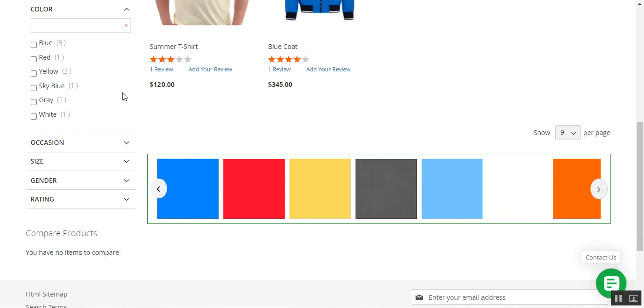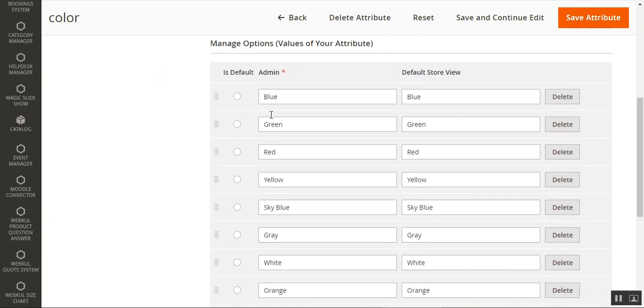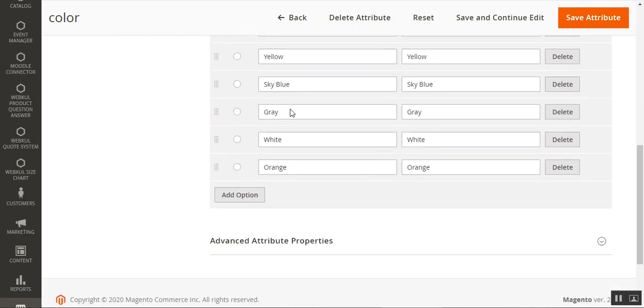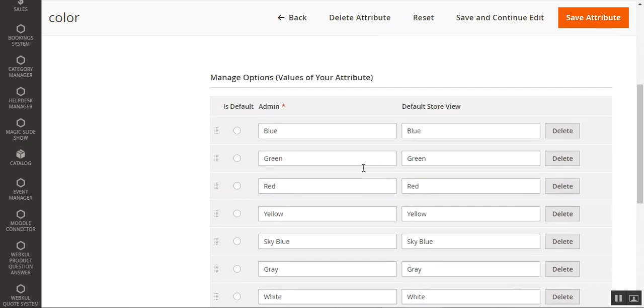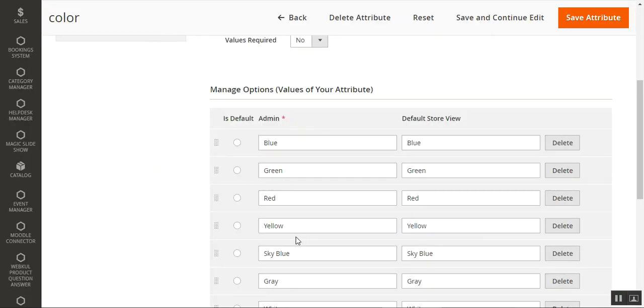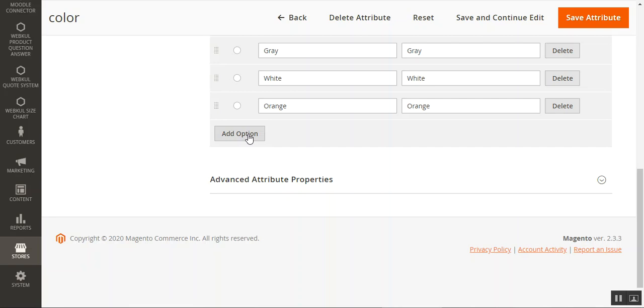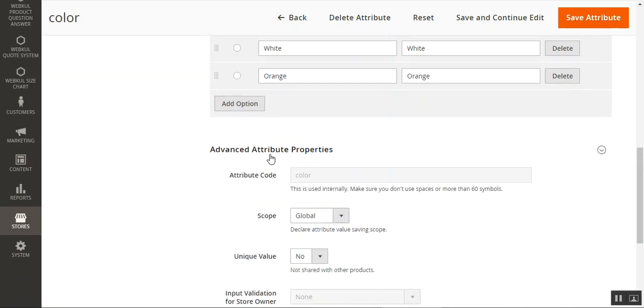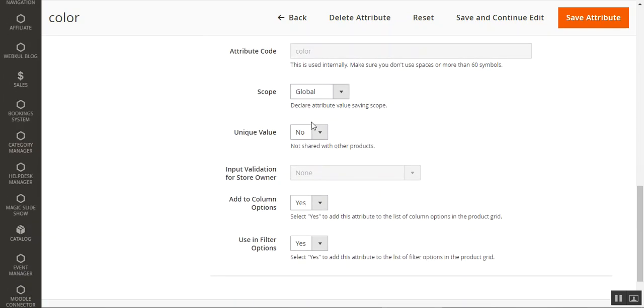So here we can see that we have a drop down, we tapped up and it came up as a drop down. Then we can manage the options within that, like we have the colors there, and then these would appear accordingly: blue, red, yellow, sky blue, and the others. You can add more by tapping here the add option, and you can also make the changes to the advanced attribute properties here. You can set up the scope, you can set up the option that's used in filter options, so you need to set it as yes, so that it is added to the list of the filter options on the product grid itself.